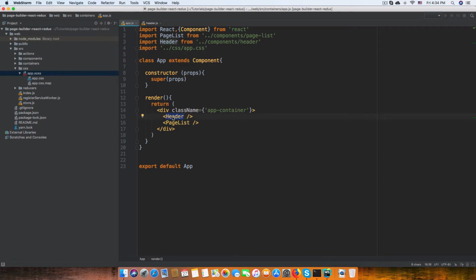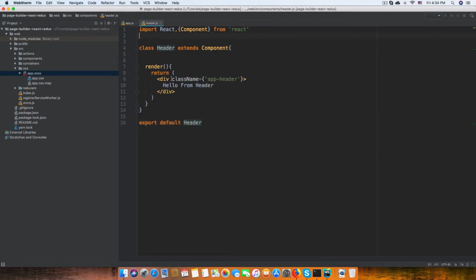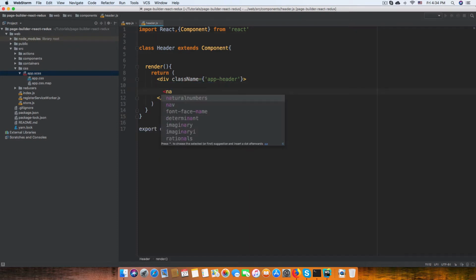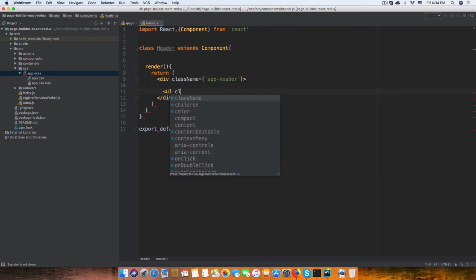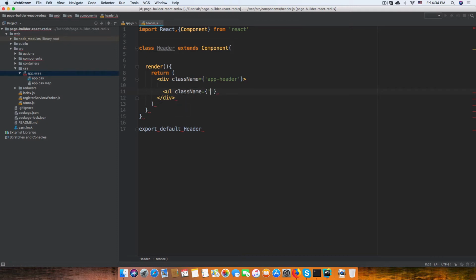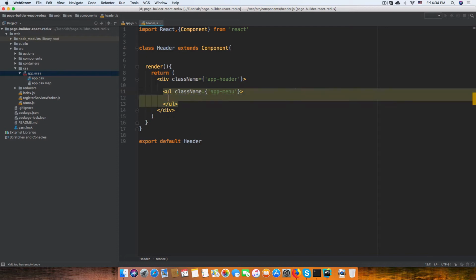For example, in the header file I want to make a new menu, for example, navigation. A ul with className equal to app-menu. And here I want to loop. We need to connect the header to Redux.